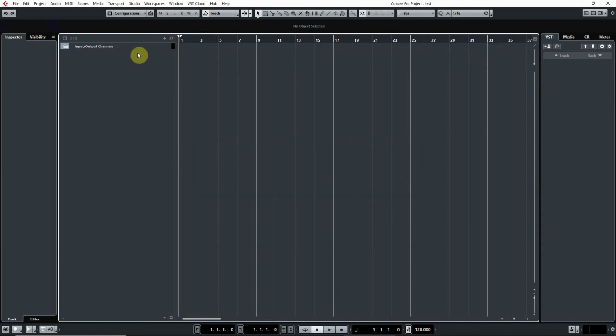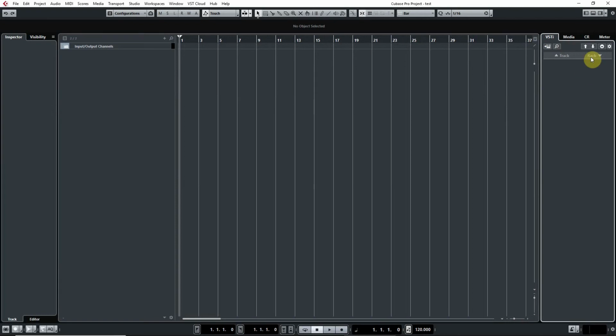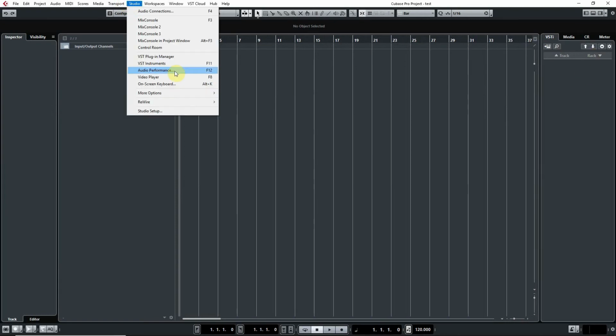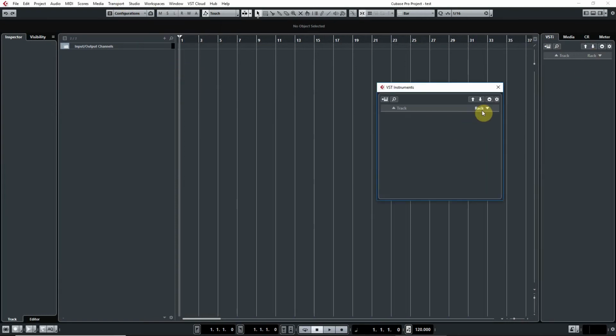So today we'll look at a common problem, which is that you've bought some plugins but they're not showing in Cubase. We'll start off by looking at the virtual instruments to see what's showing there. And we can go to the right hand pane, or we can go up to Studio and VST Instruments.